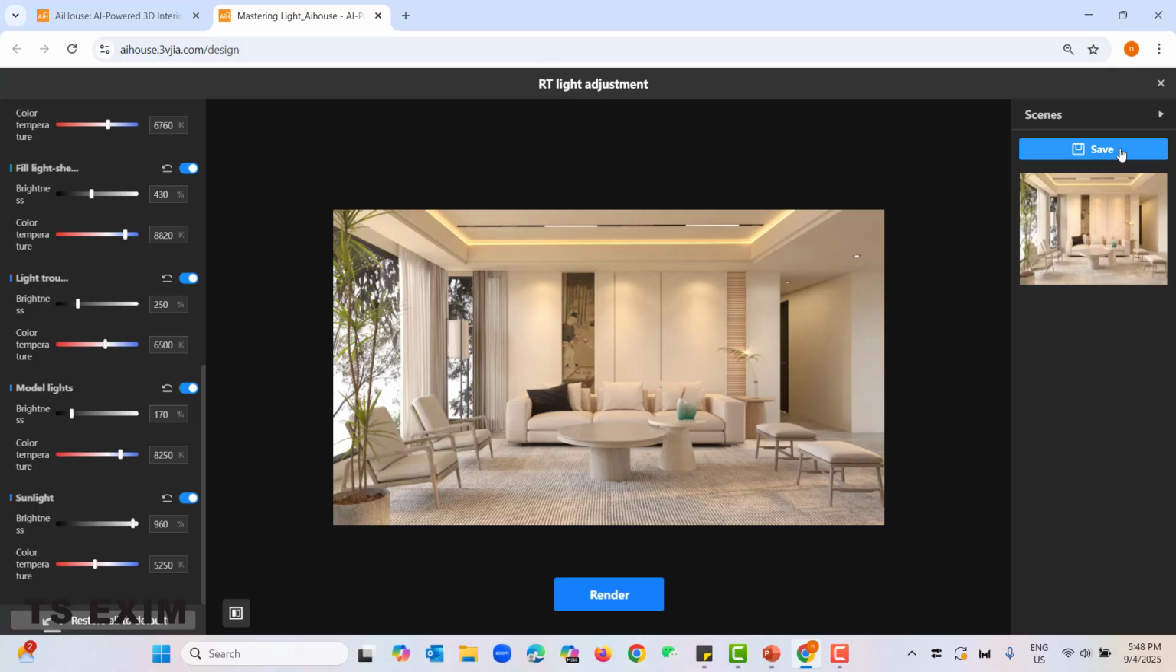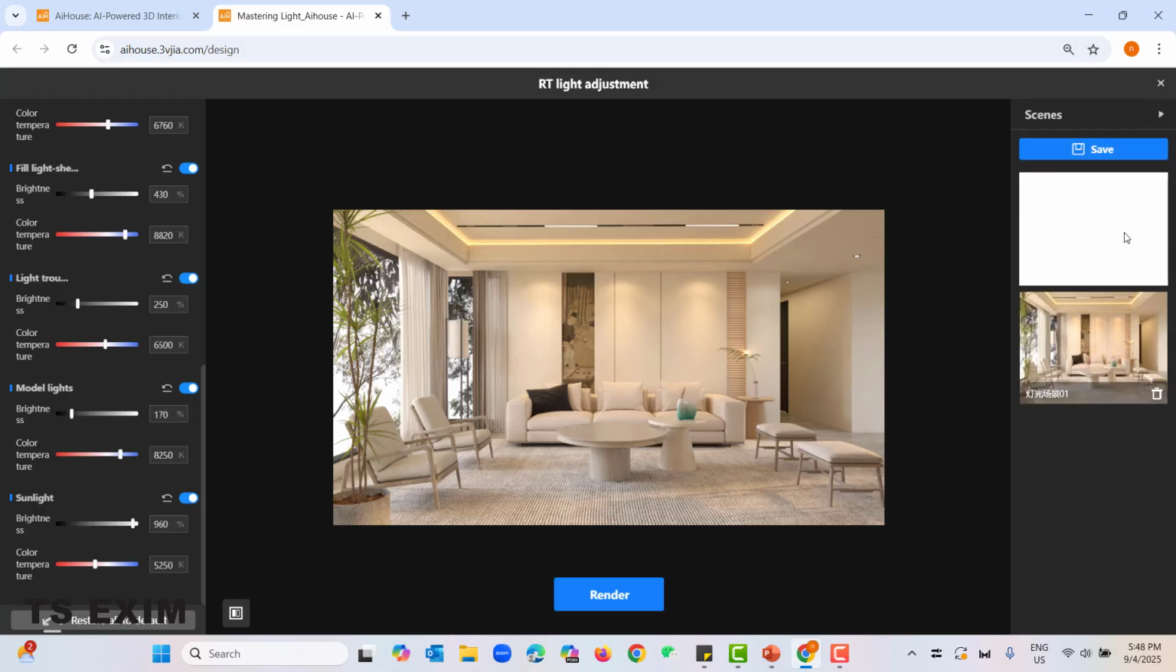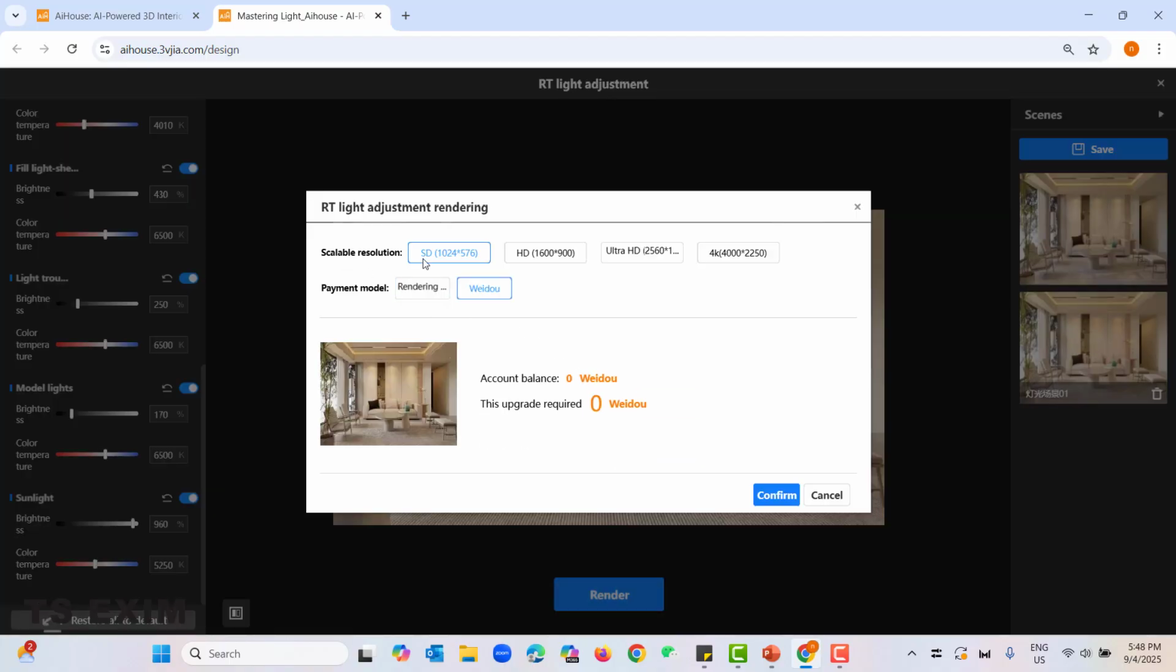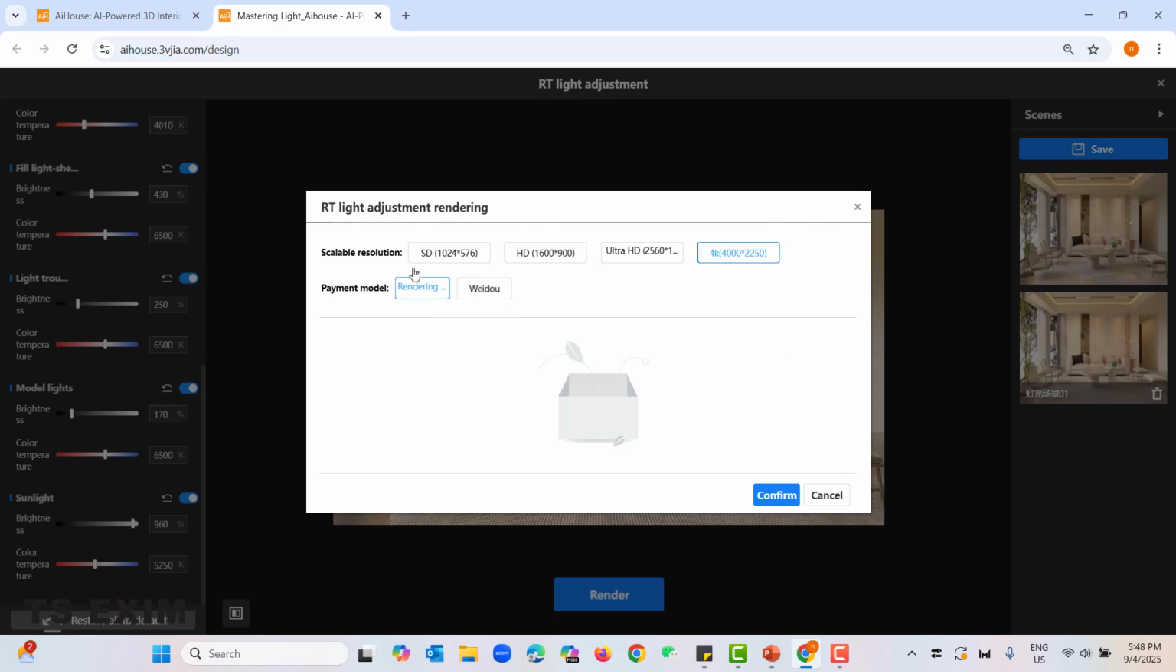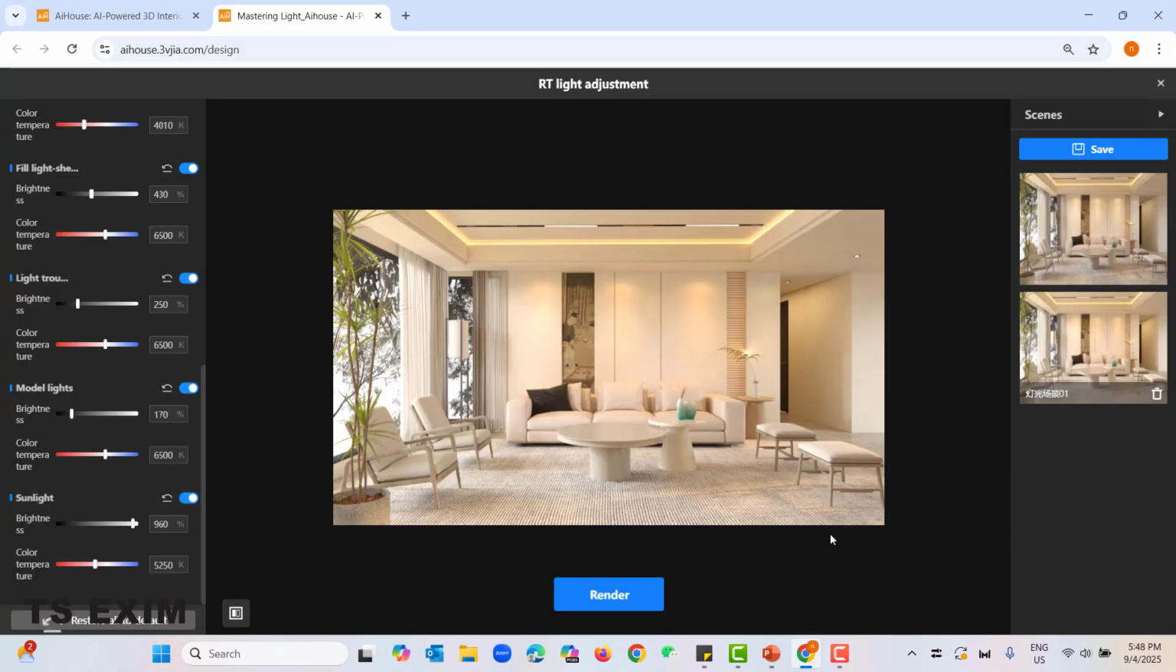Okay, and then I click save. Then here you can choose which one is better, and then you can select and render. Okay, the first one or the second one. Then you click render. You can choose the resolution SD up to 4K, and then you just click confirm.